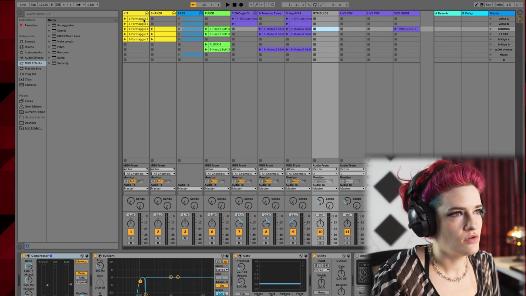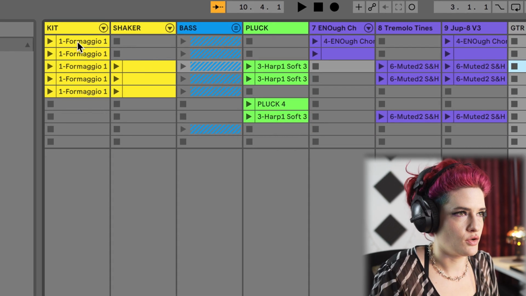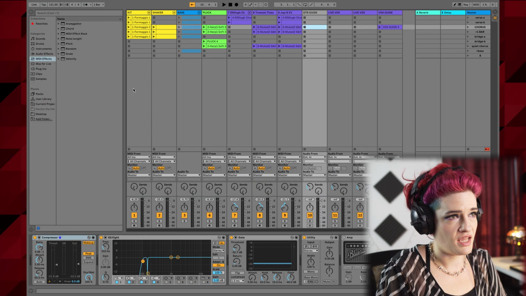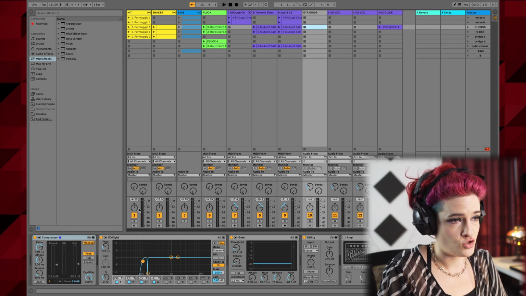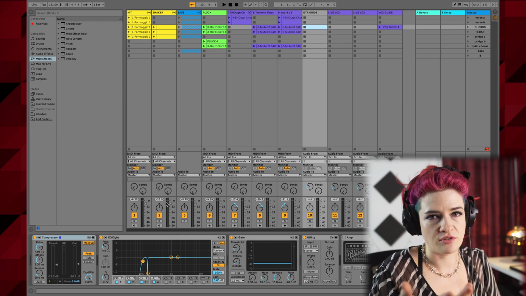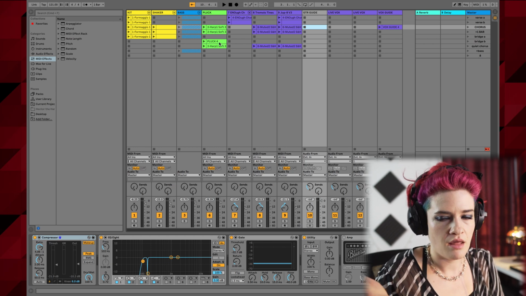Each of these little boxes is a little clip of something that I've recorded in. So you can see I've got a vertical channel here. This is the kit, the drum kit. That's an instrument. One vertical column there is one instrument. I've got the shaker on a separate one. So these are like channels on a mixing desk, basically. There's my bass, there's a little plucky synth, and so on.